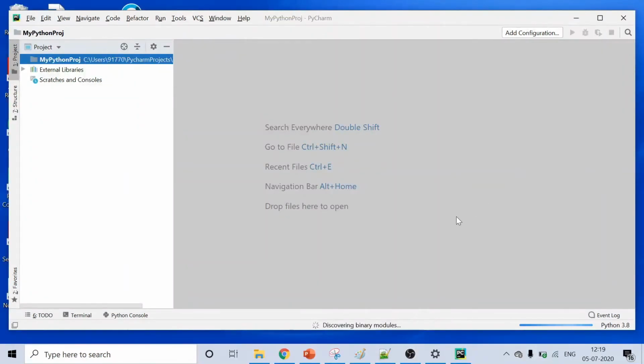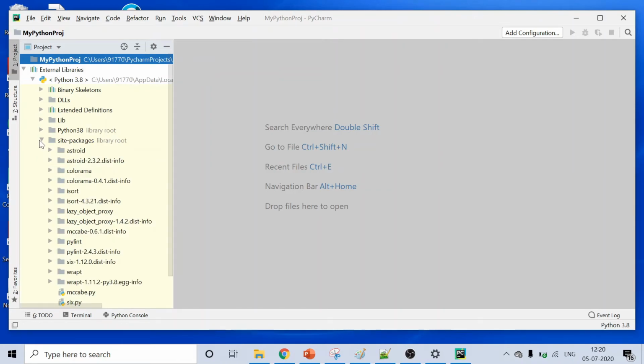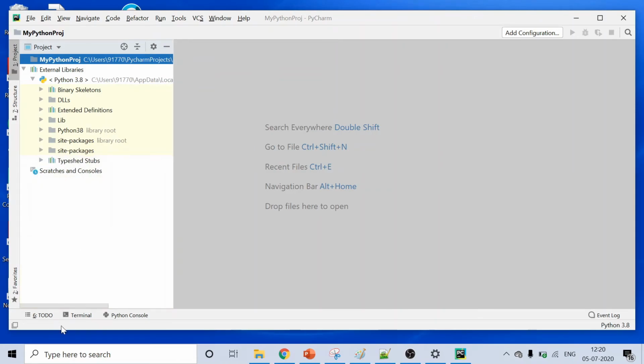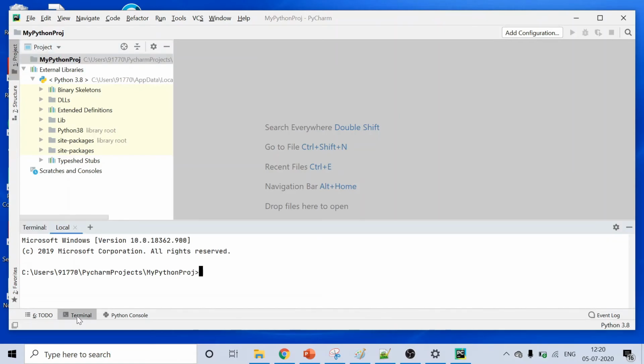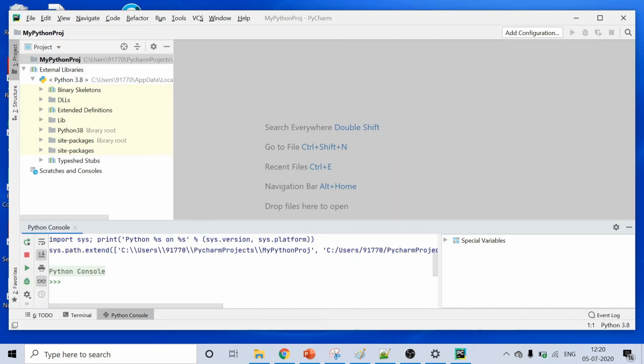So this is the look of the PyCharm IDE. This is my project. I'm clicking on this drill down, and I'm getting all the library files and the packages and everything. If you see here, this is a terminal window. The terminal window is basically where, if you are writing any Python project in command prompt, the same way you can write it here also. In this Python console, you can view the output.